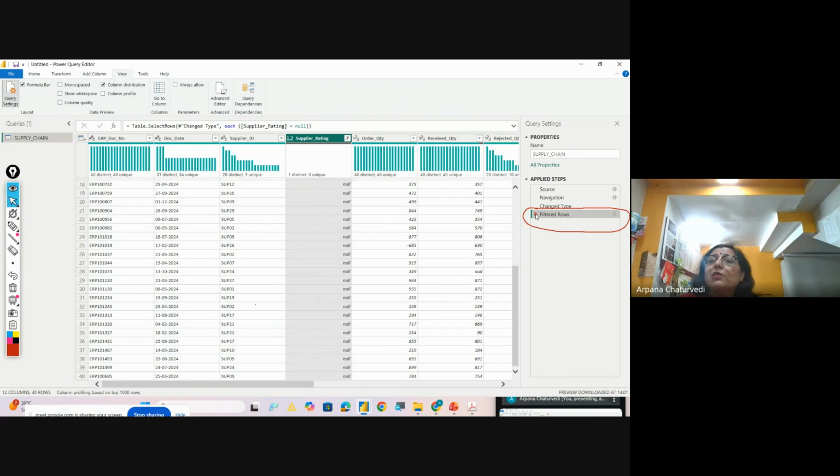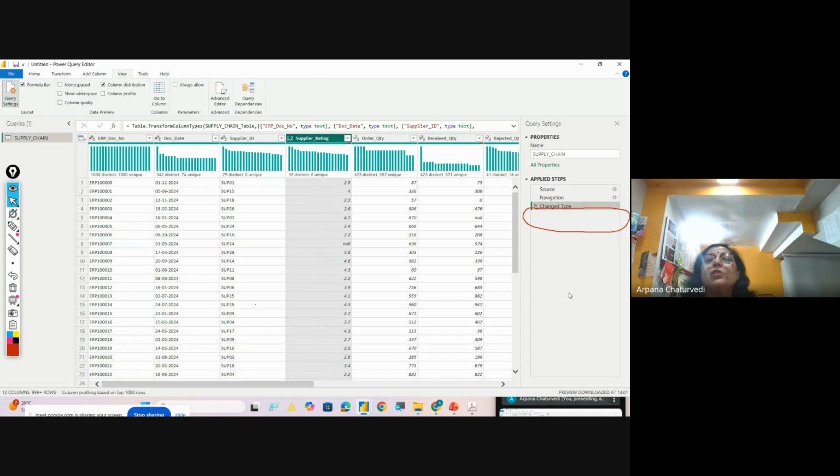So I click on the cross, and I'll get back my original values. Because my job is not to get the null values, my task is to replace the null values. Now the question arises, how will we be replacing?